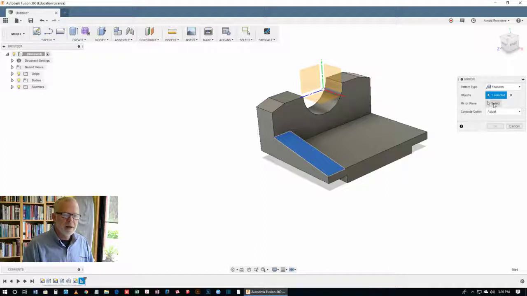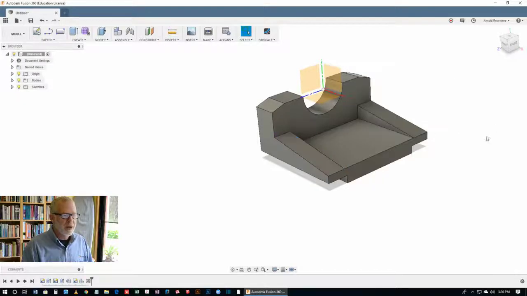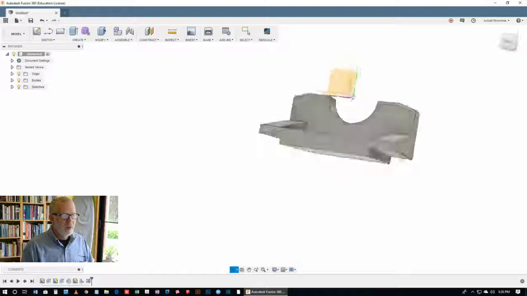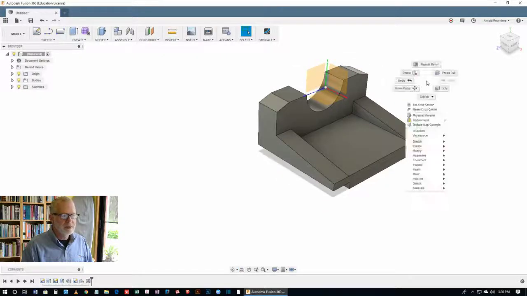The mirror plane, use the select tool, and here's a good reason why we have our point of origin in the middle of the part. We can just pick on that reference plane and you can see the shadow of the mirrored feature. Click OK and there it is. We've got one more feature to do, and so we'll need a sketch.